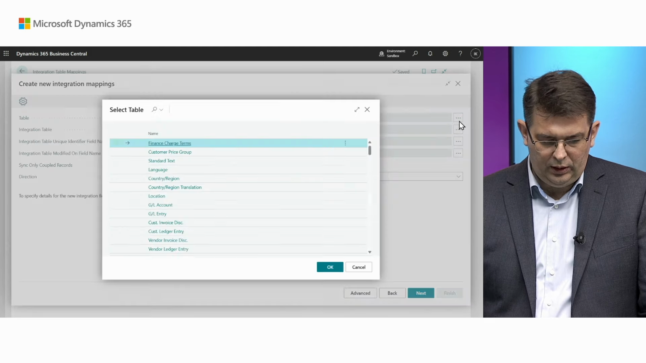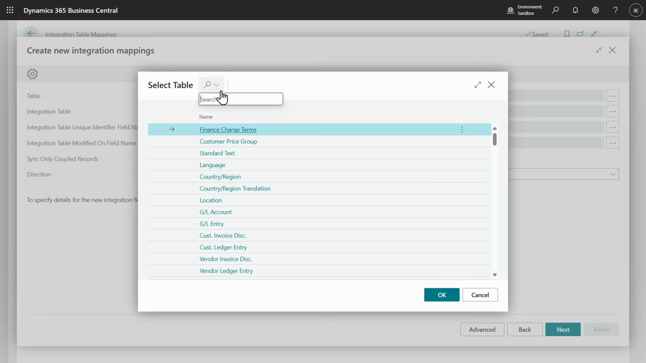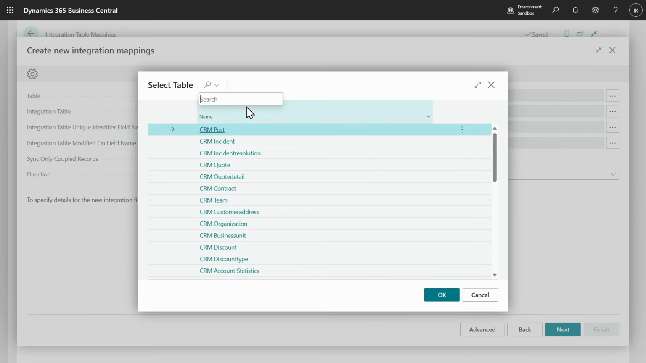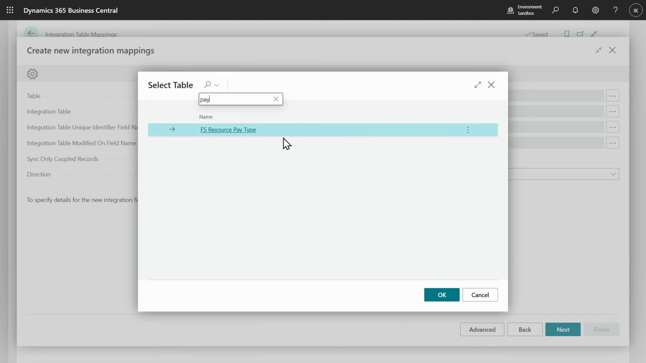What I will do in here, I will pick a table, work type. This is a Business Central table. And I will pick an integration table, it's called field service resource pay type.